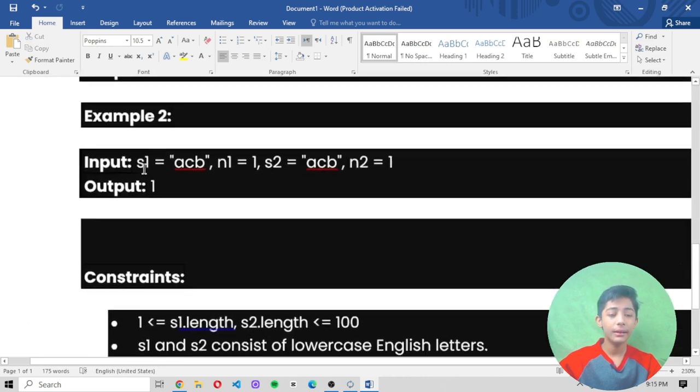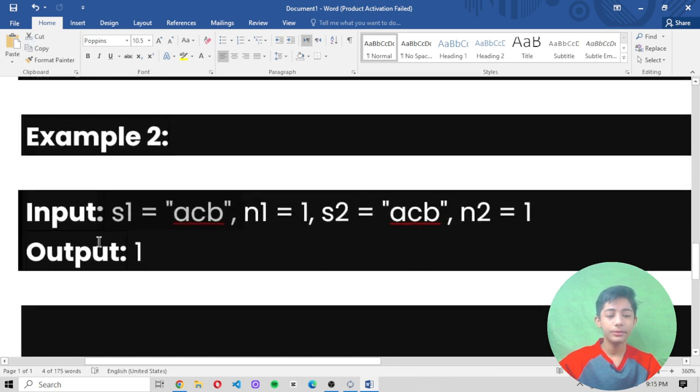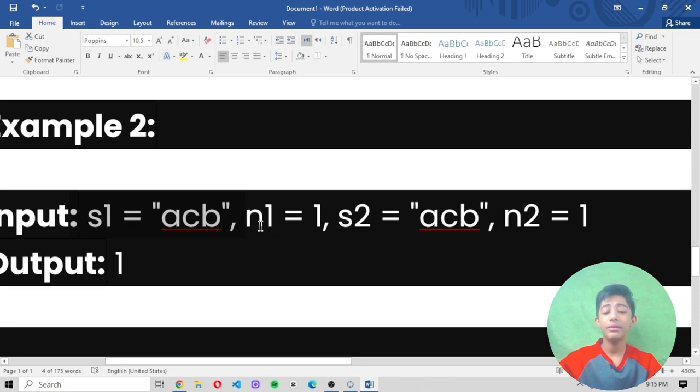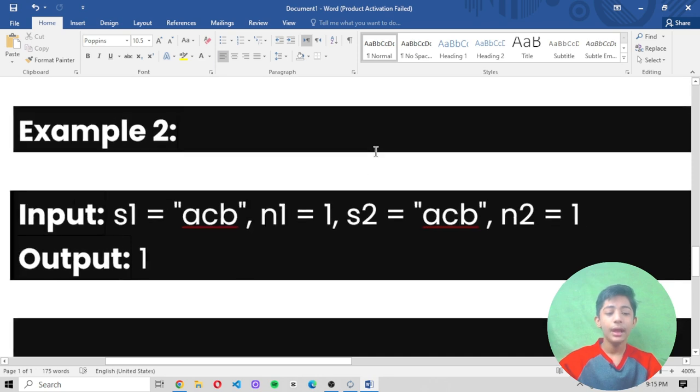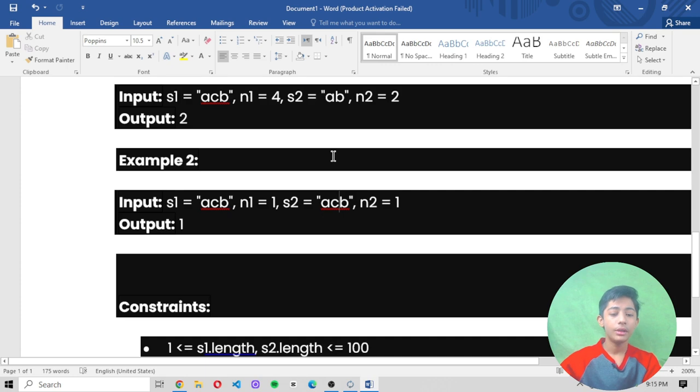In example 2, s1 equals "acb", n1 equals 1, s2 equals "acb", and n2 equals 1, and the output will be 1. So this type of output is expected.